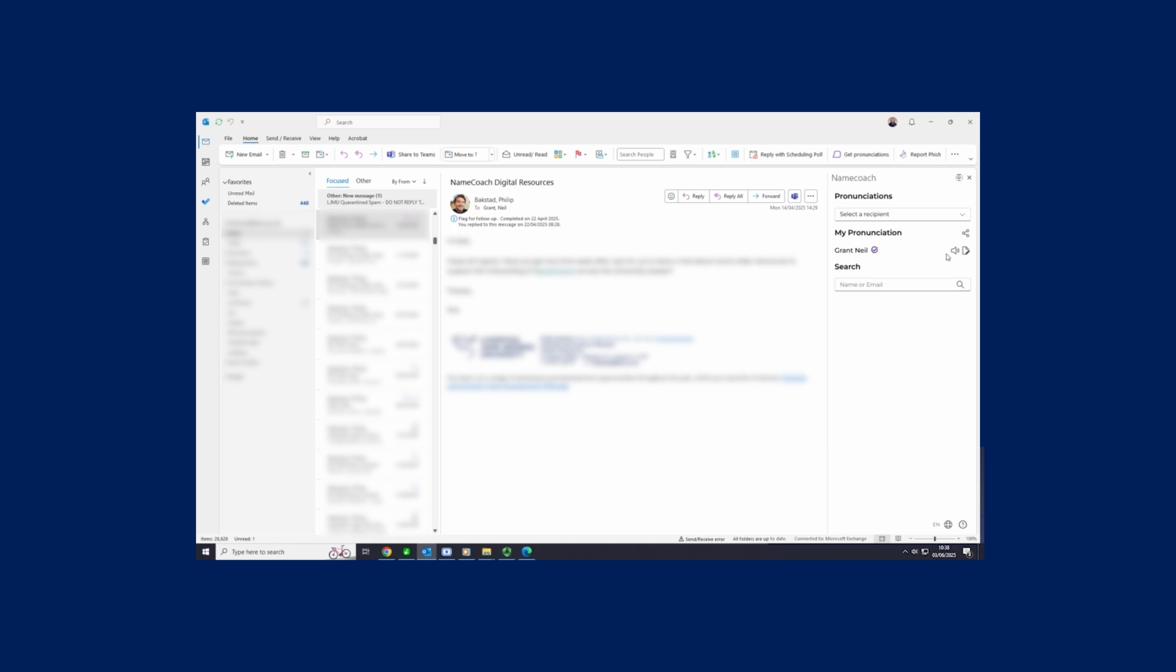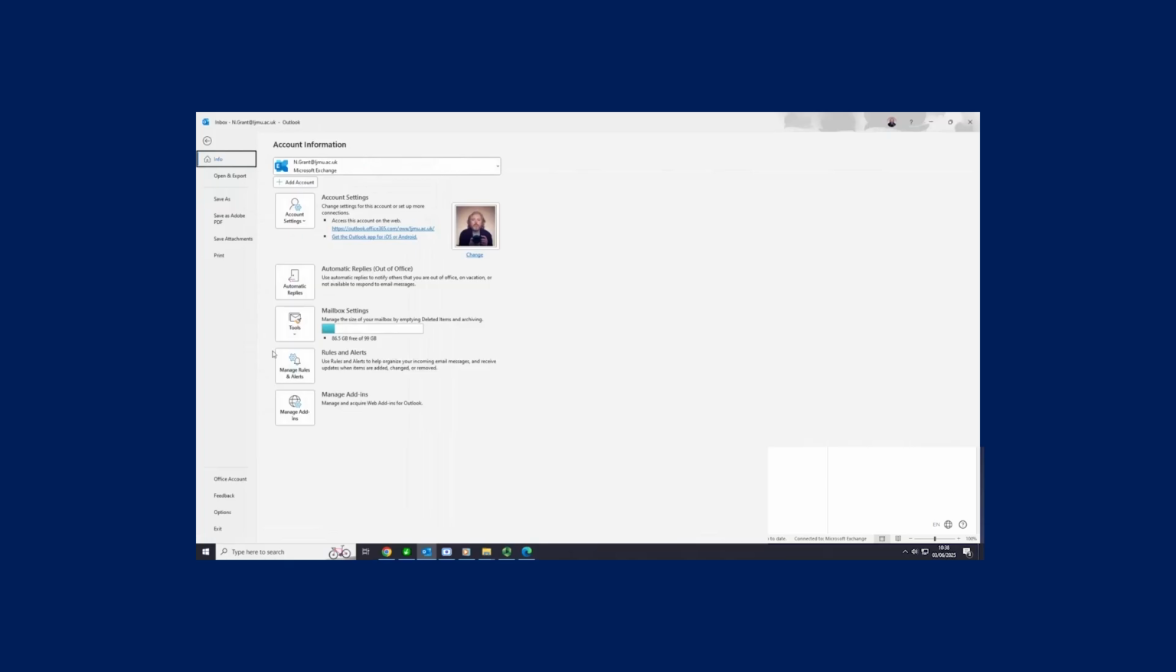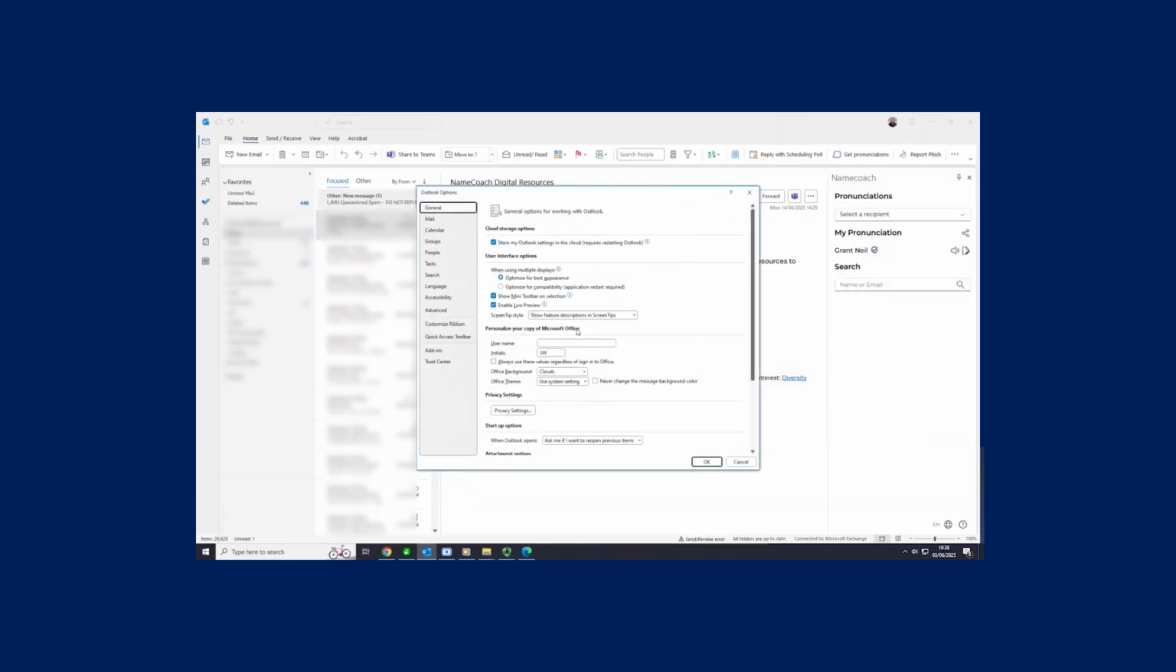Now you've recorded your name pronunciation, you can include this on your email signature. This provides colleagues and students with the opportunity to hear how you pronounce your own name. To get started, click on the Share icon in the Namecoach panel, then click Audio URL. Once your recording is copied, head to the main Outlook window and click File. In the File pop-up window, click Mail, then Signatures.